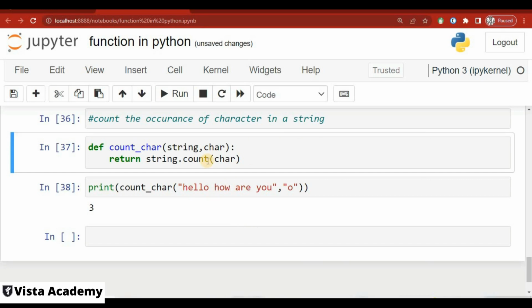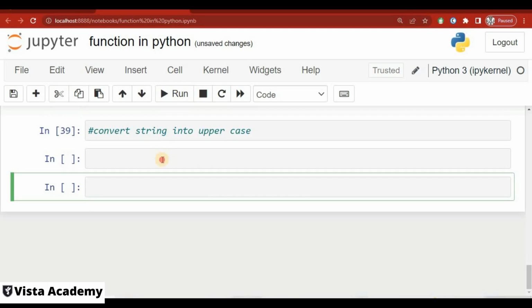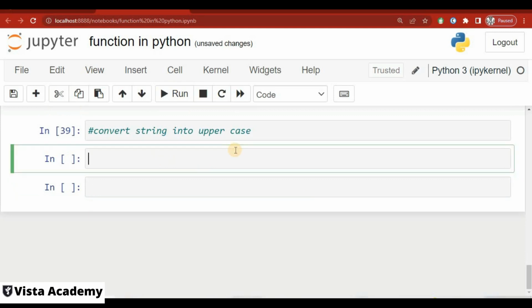Next, if we want to make a string upper or lower case, how can we do that? I will put here: convert string into uppercase. I will add some cells here. I will click over this and add some cells. It's not working, I have to check what's the problem. Okay, here we go. Convert string into uppercase.